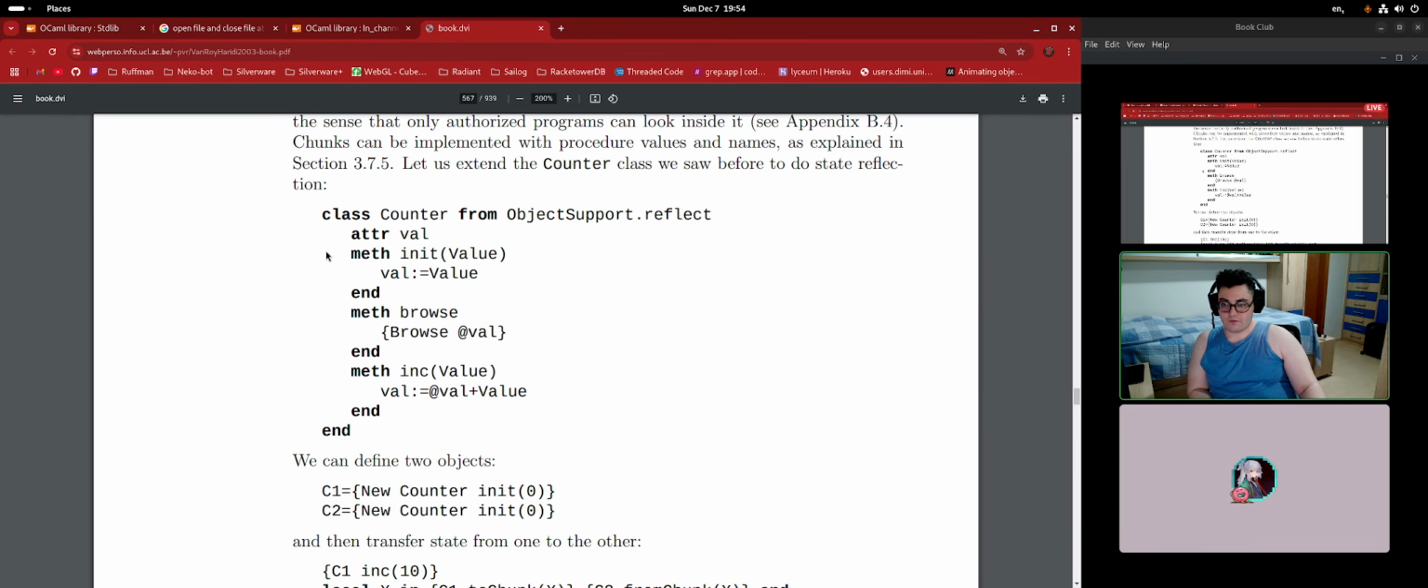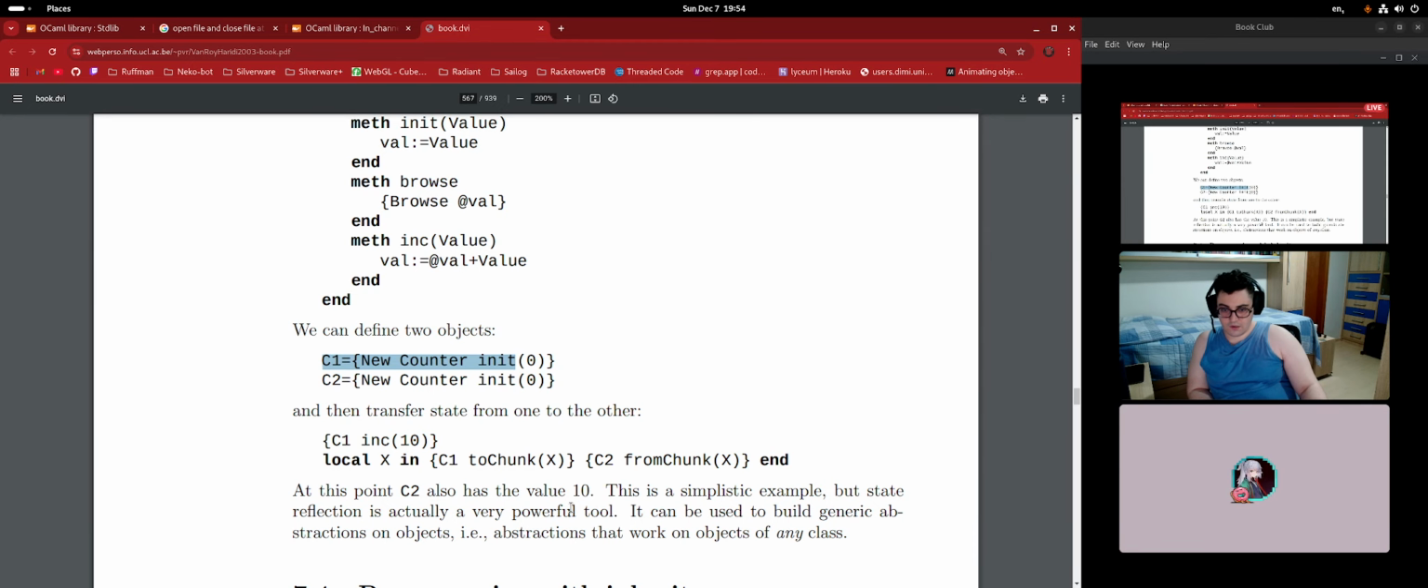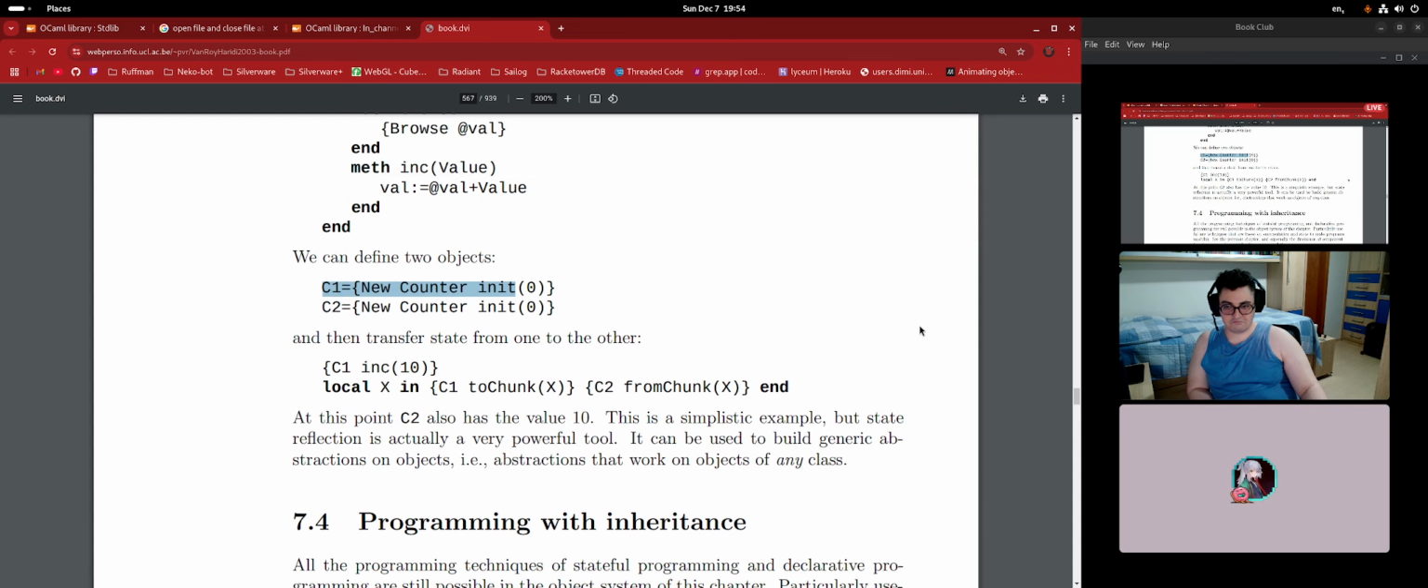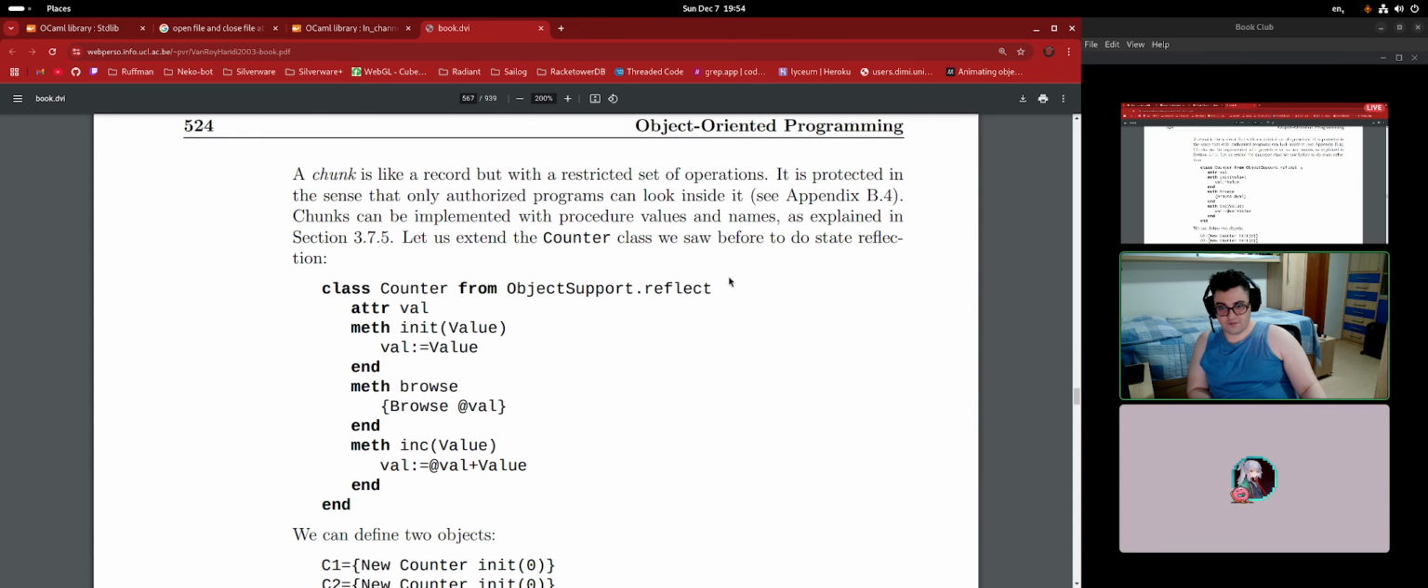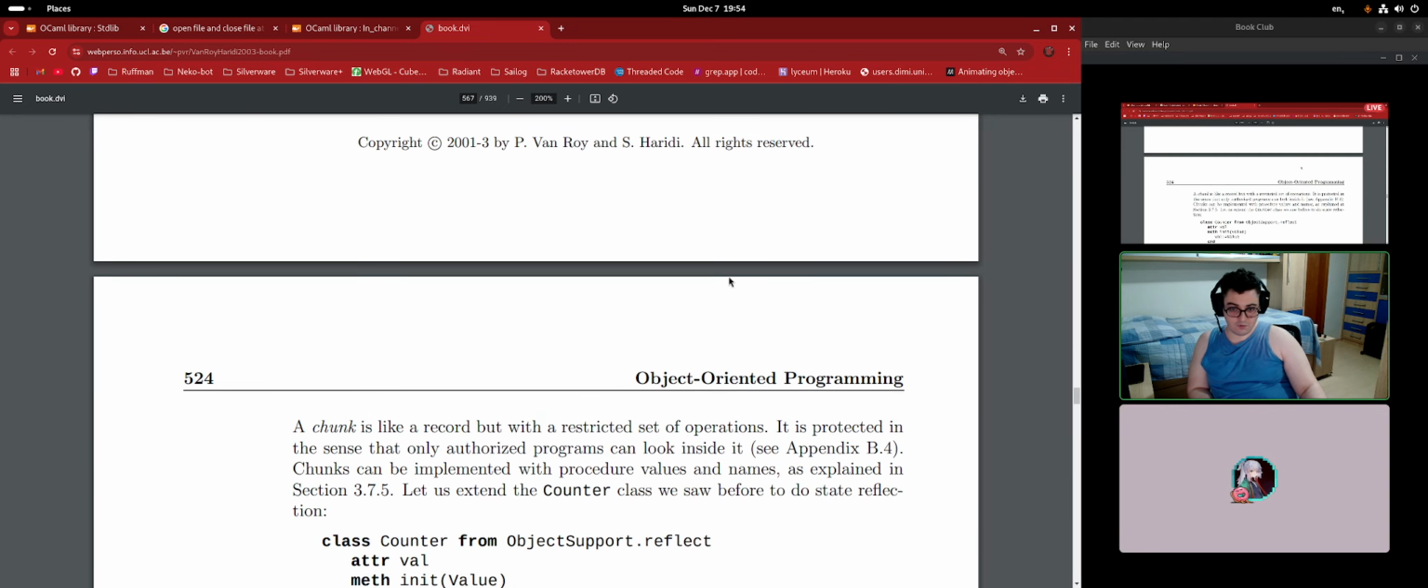So there we have it. We have a counter. We initialize the stuff. And then we can literally pass states around just by using ToChunk and FromChunk. Yeah, very powerful stuff. It's generic, so it doesn't matter which class it is.